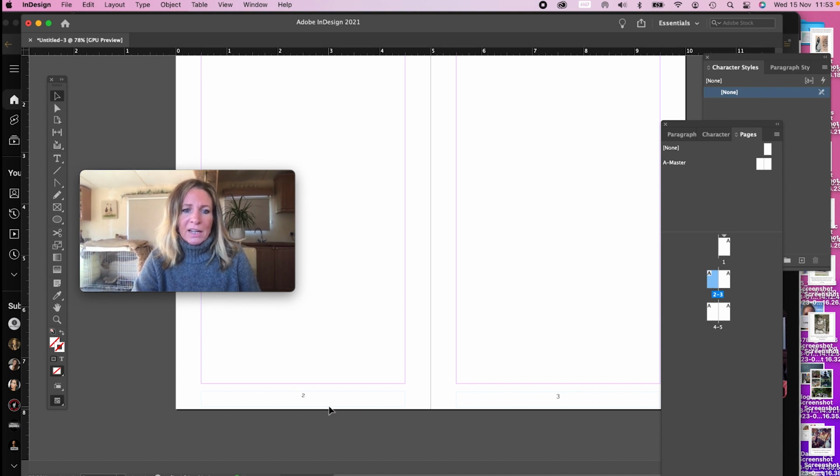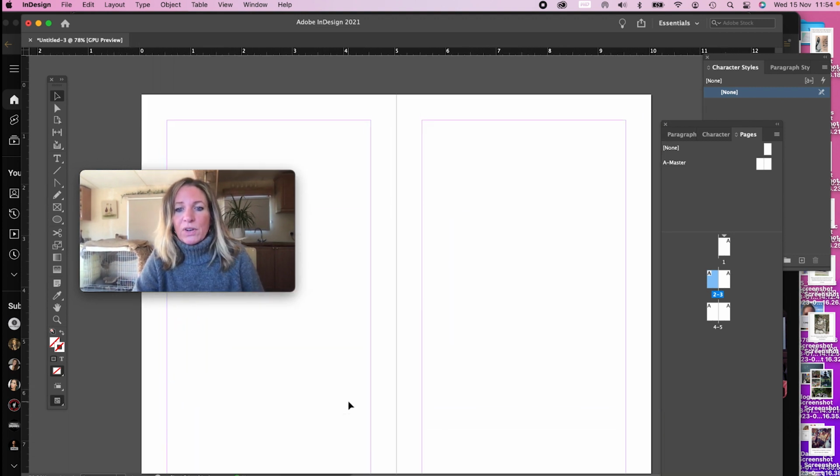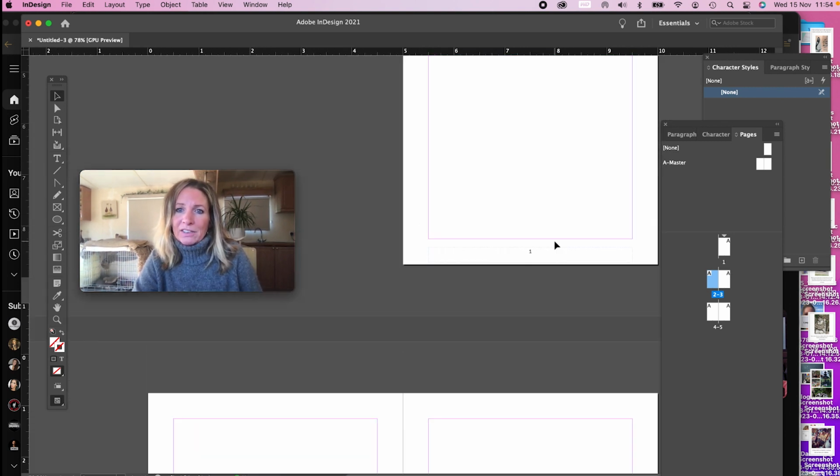I can't edit that. There is a way that we can edit it by command clicking on it, and we can override the master items. But to keep things simple, we've got page 2, page 3, page 4, page 5, and as we go through the book, any page that we assign the A master to will have that page number added.